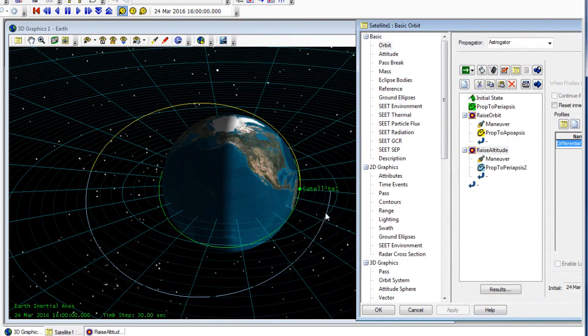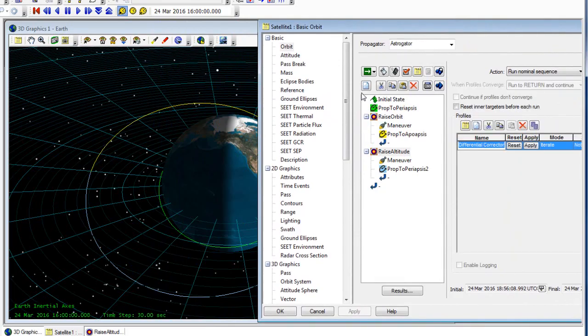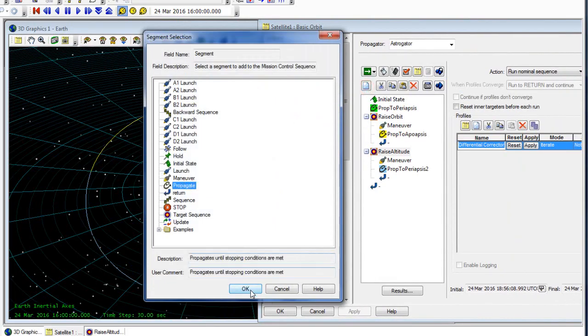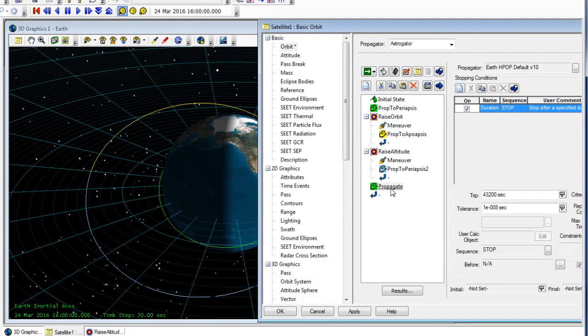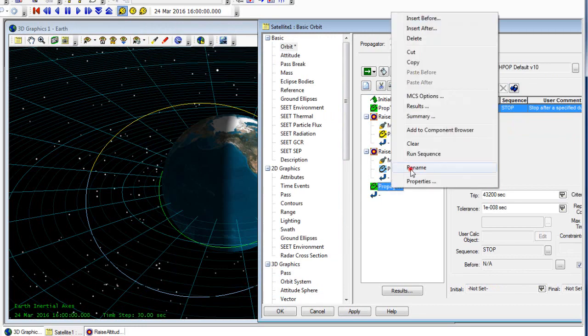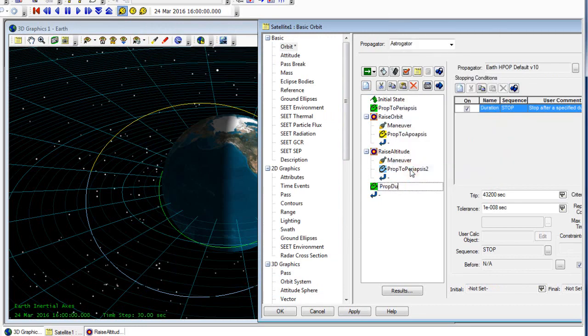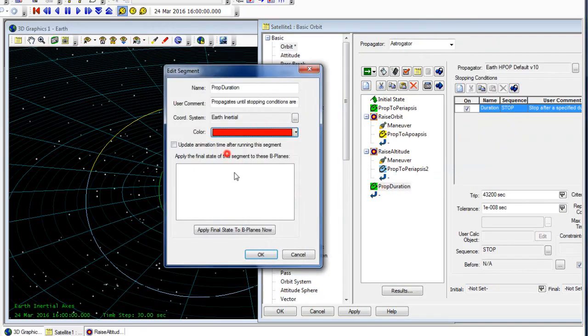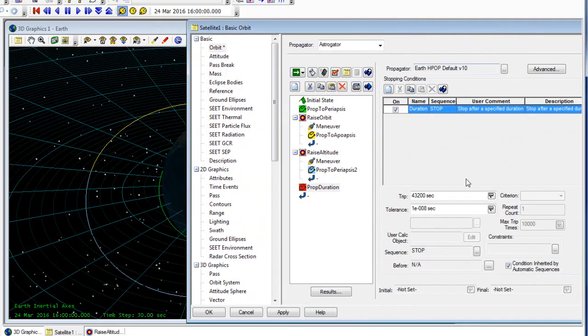Now, after I've reached my final altitude, what I may want to do now is insert a new prop segment outside of my target sequence, but to have this be a propagate segment that completes the orbit for a period of 2 days. So I'm going to rename this prop duration and just update the color. And then as my stopping condition, I'm going to set this to be 2 days.